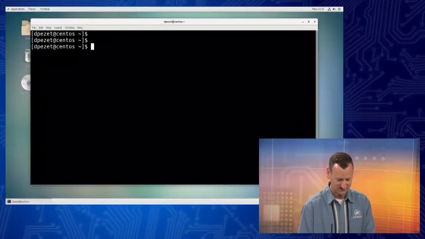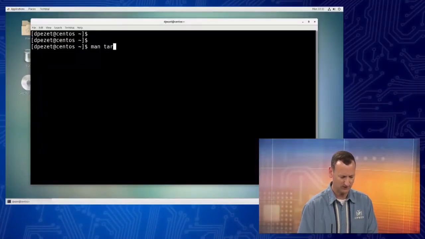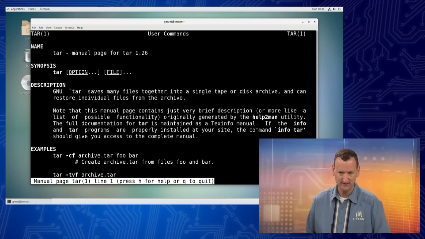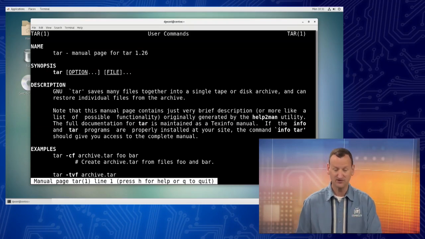tar stands for Tape Archive. And I can't remember the last time I encountered a distro that didn't have tar installed by default. So you probably have it here. I'll pull up, I'm on a CentOS box. I'm just going to run man tar. And there it is. Here's the Tape Archive utility. It's a standard GNU utility, so that's why it's packaged with so many different things.